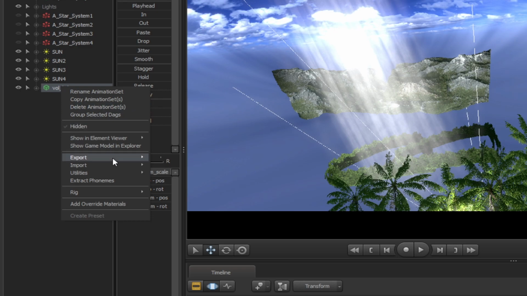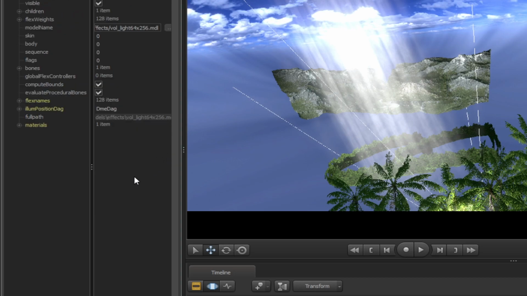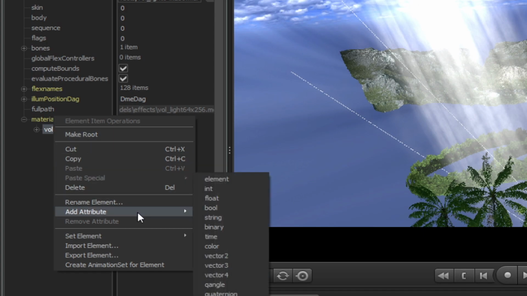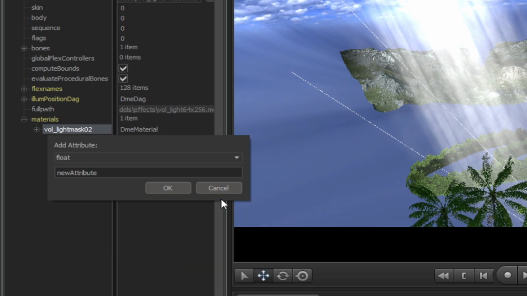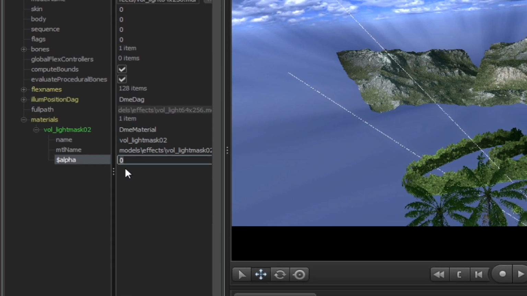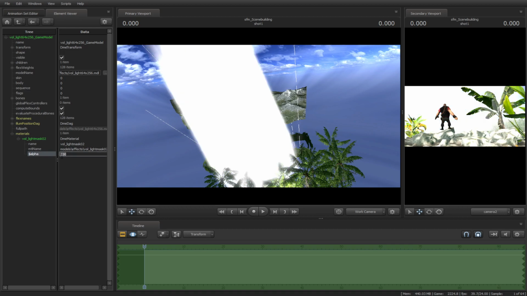Right-click on the model and select Add Override Materials. Then right-click it again, and go to Show in Element Viewer, then Model. Now go to Materials, then add an attribute, Float, $alpha. With the alpha you can make it bright or dim, like you do with intensity. The higher the number is, the brighter it gets.